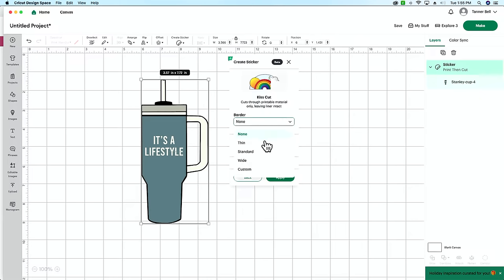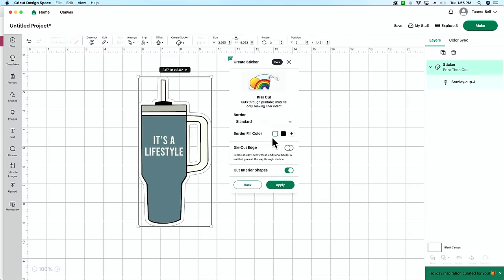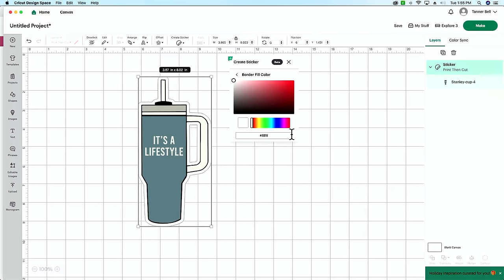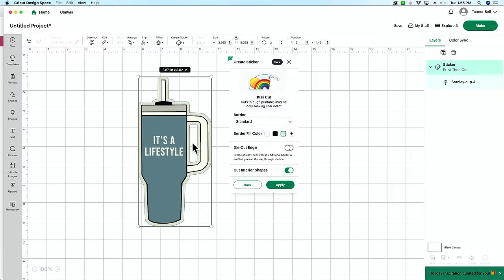You can add your border, then standard. We'll leave it at standard and we'll change it to something different so you can see, okay? So that's our border feel on a standard with a Kiss Cut. Now, one thing I do like about this is probably my favorite feature.